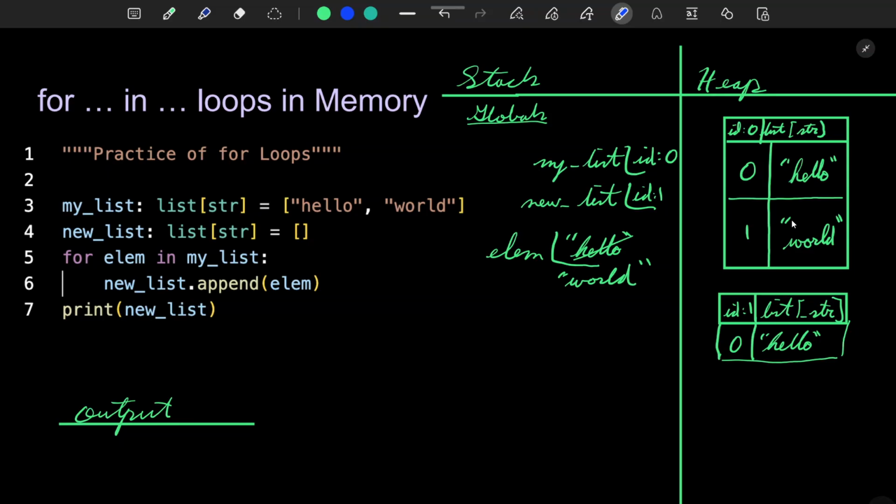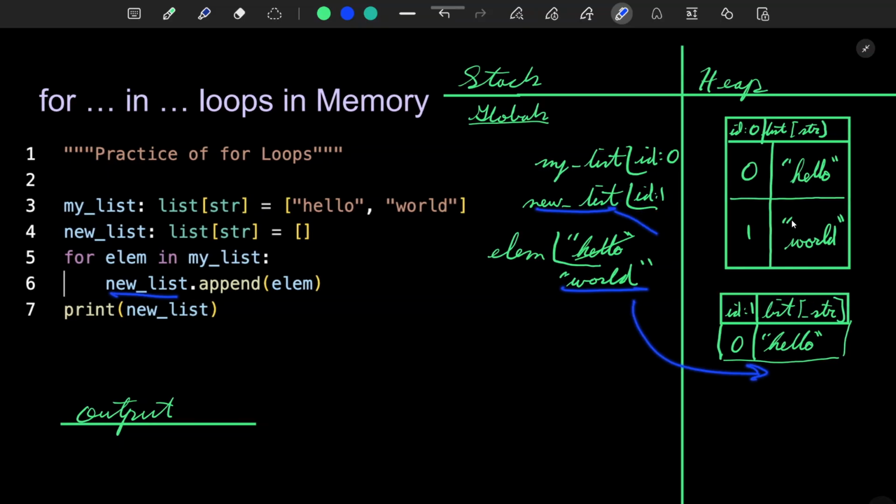Cool. After that, we step into our for loop, and what are we doing? Well, again, we're taking elem and appending it to new list. New list takes us here. We're appending elem here. So we add another index, and we're going to put in the string world, because that is what is stored here. Cool. All right. Now, we are actually done with this for loop. We have looped through every single item in my list, and so we can move on to print.